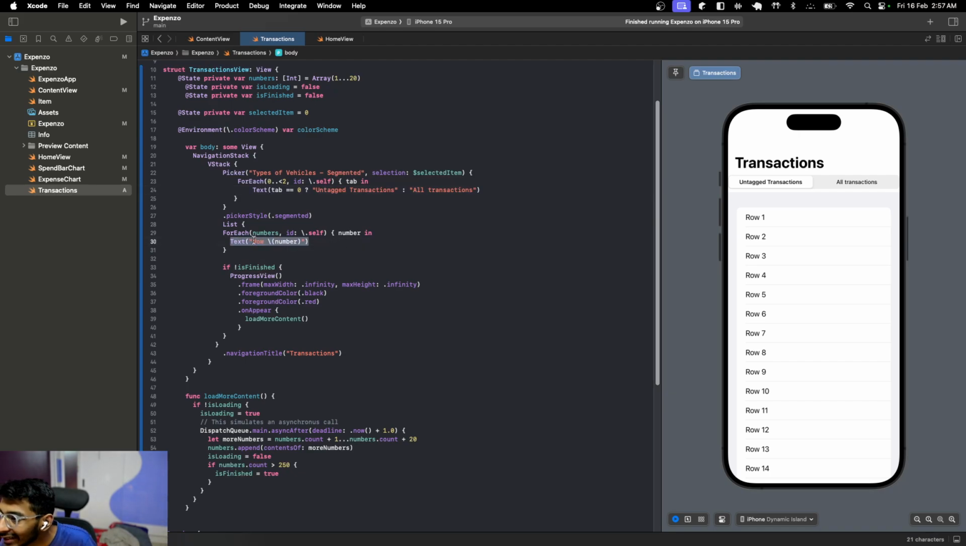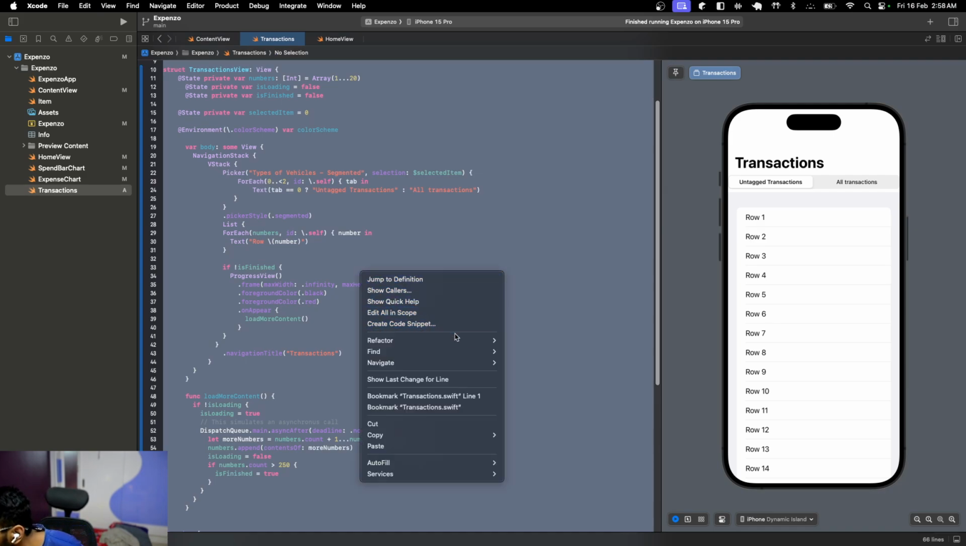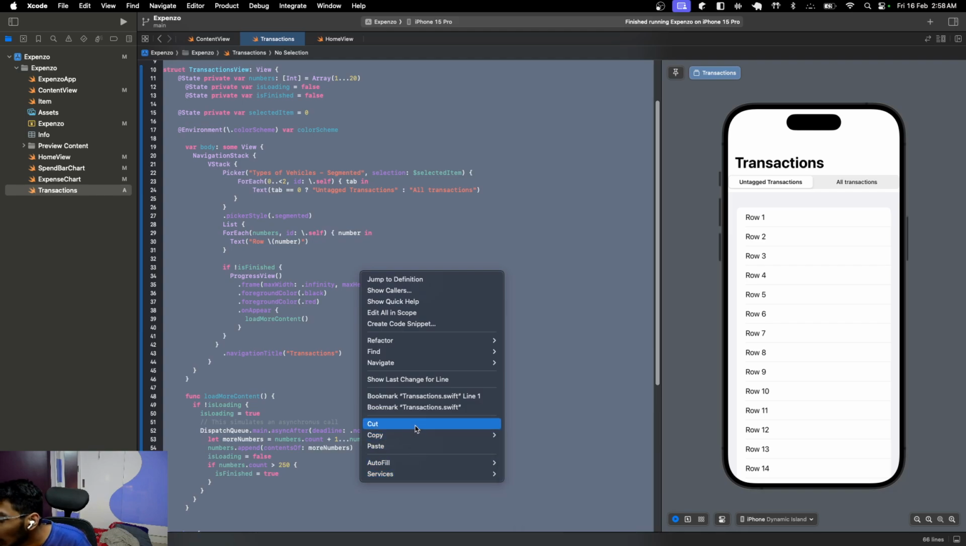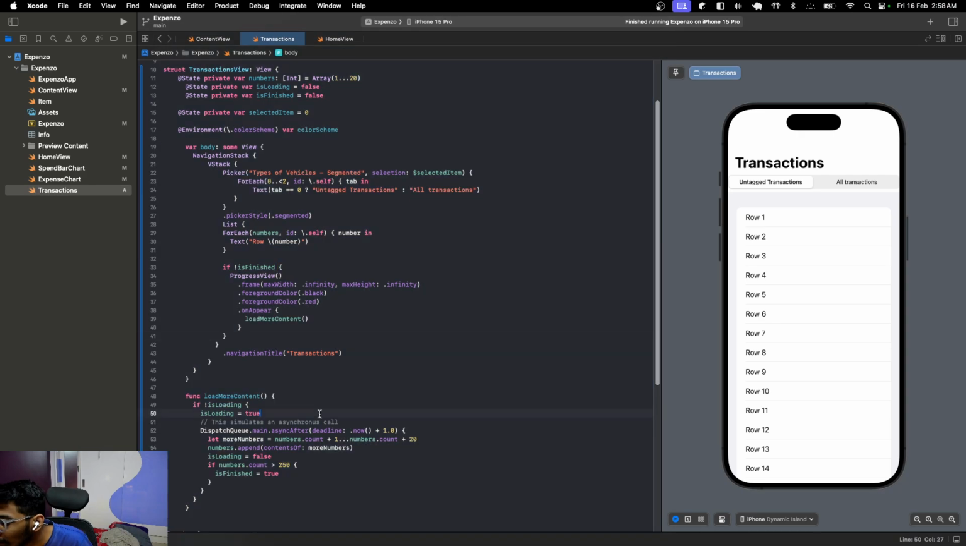What I want to do next is I want to make this better instead of just having text here. First of all, I want to format this. Refactor, navigate, find, bookmark, cut, autofill services. Convert text to simplified Chinese, traditional Chinese. Oh, wow, okay. That's cool. Never mind.